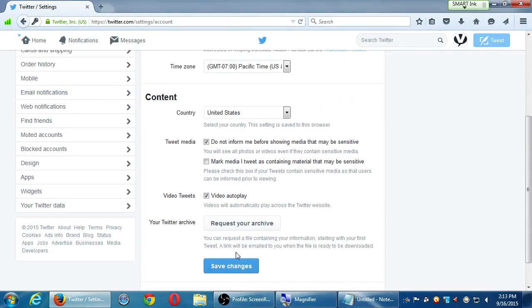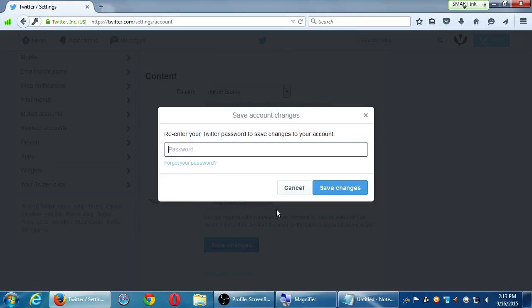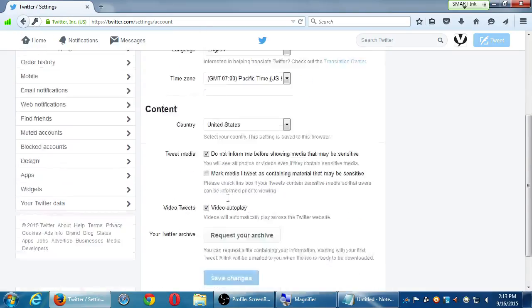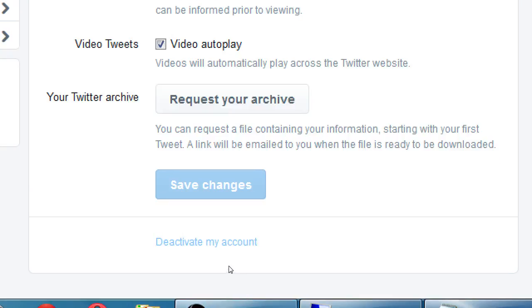Any changes that you make, you want to click Save. And notice, after you use Twitter a bit and then decide this is not for me, you can then deactivate the account.